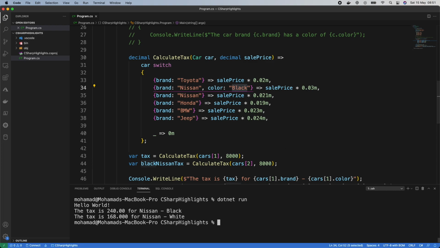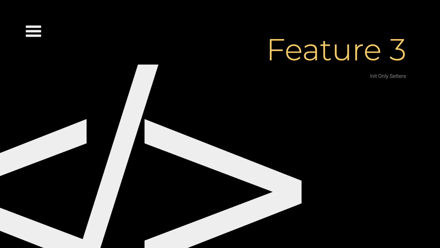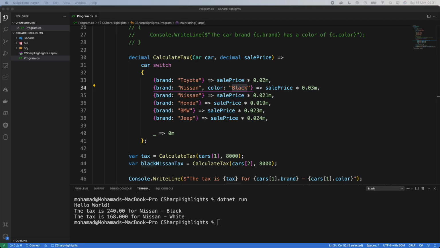So this is how we do multiple properties using compound property expressions within a switch statement. The next feature that we're going to be discussing is init-only setters. This new feature in C# 9 is one of the features that will allow us to add immutability to our code. So let's say that we have a class of employees.